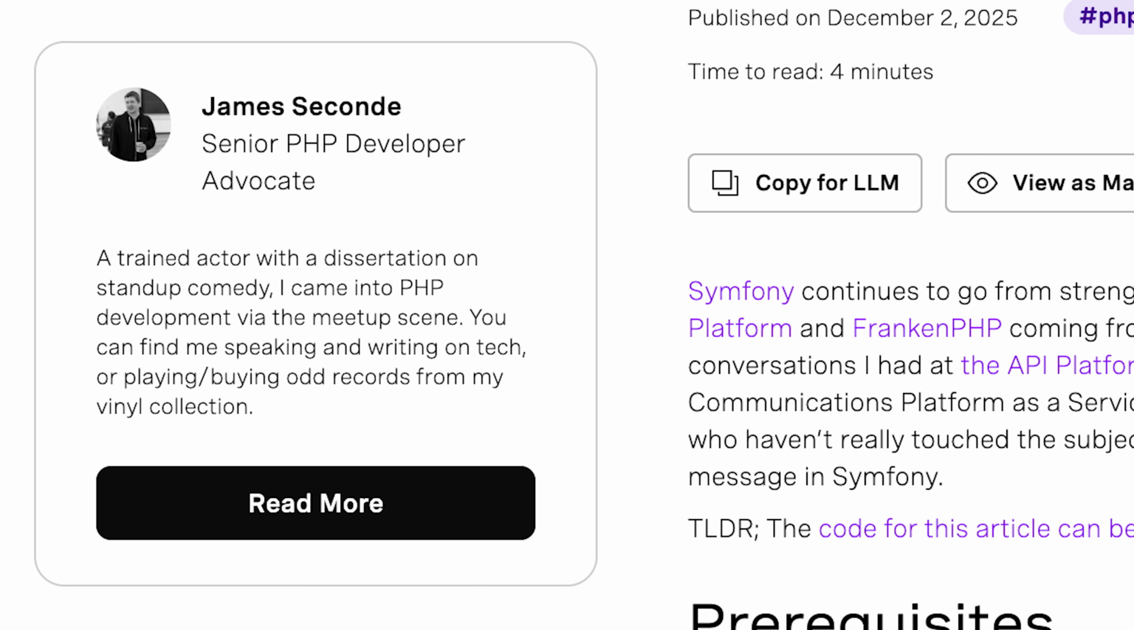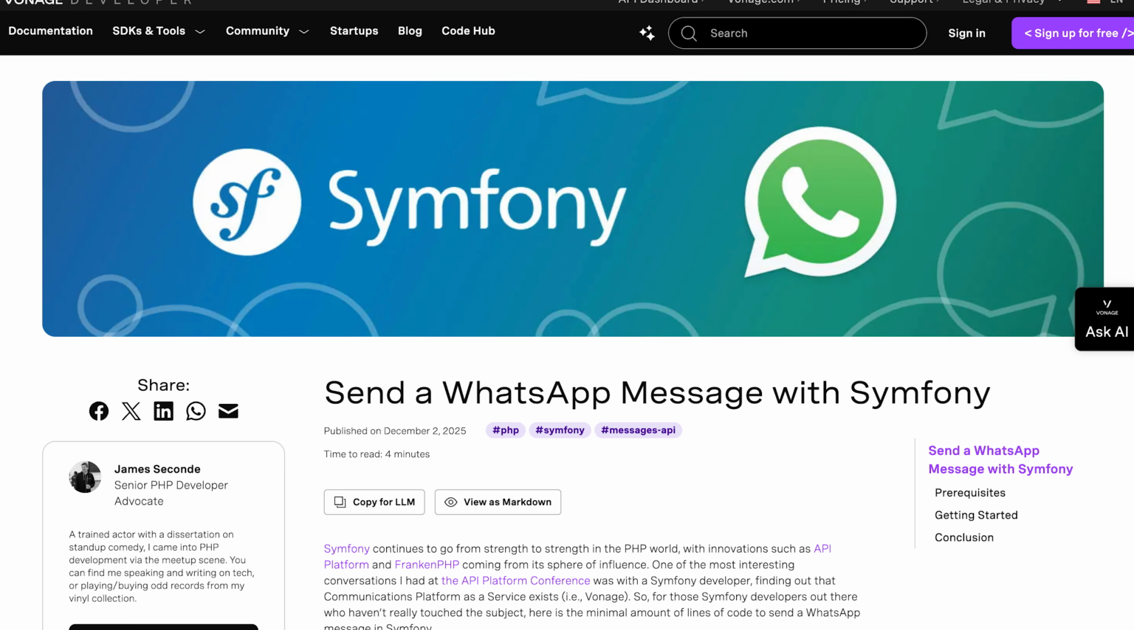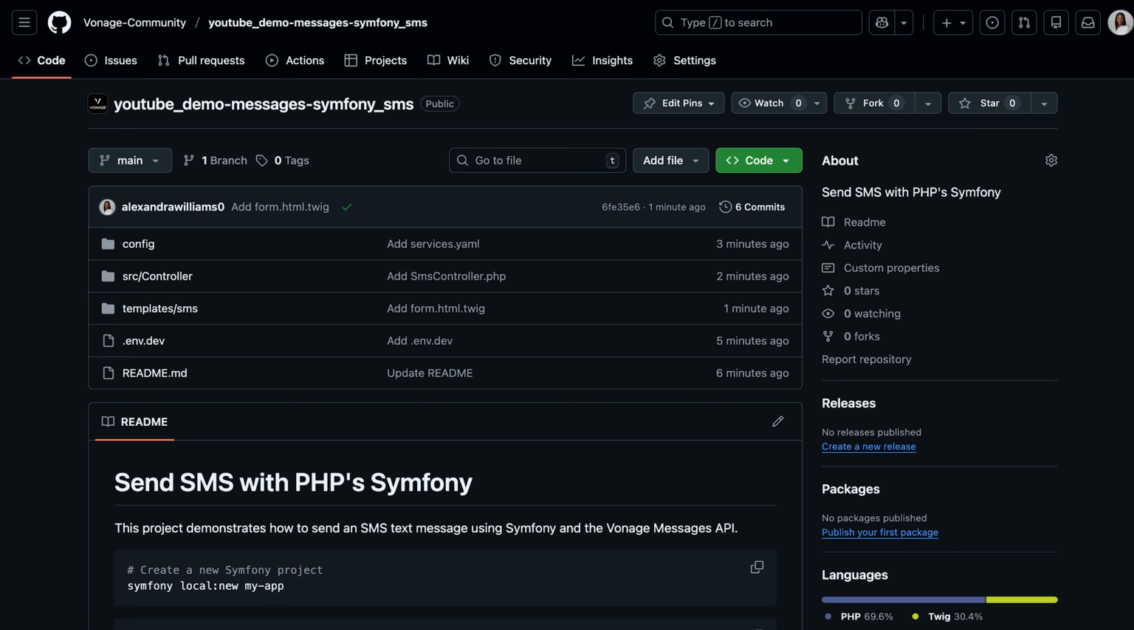Jim, my colleague and fellow developer advocate here at Vonage, already wrote a really thorough tutorial on how to send WhatsApp messages with Symfony, so make sure you check that out as well. We're going to slightly remix this tutorial so you can see how easy it is to interchange between messaging channels using Vonage's Messages API. All of the code and commands shown in this tutorial are in the GitHub repo linked in the description, so don't worry about copying everything down.